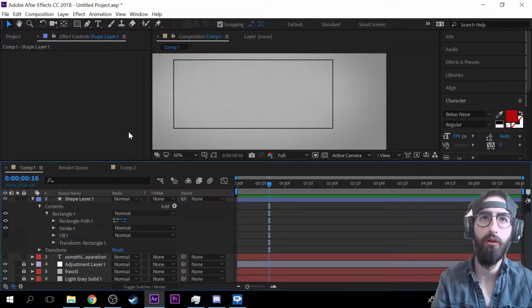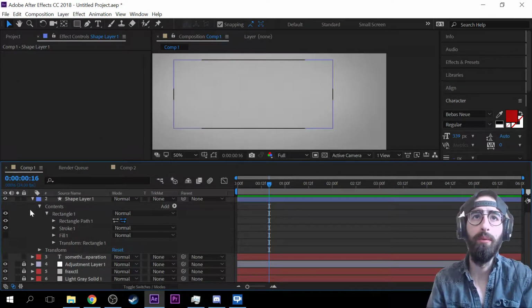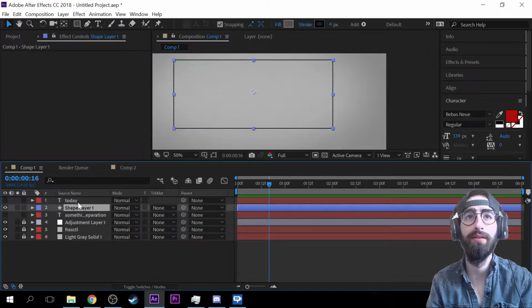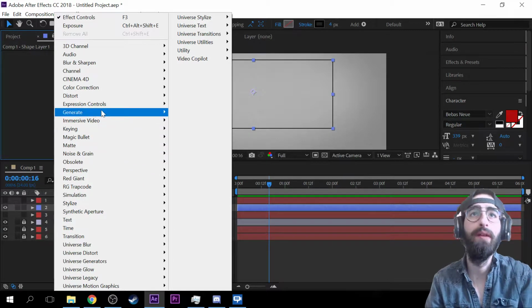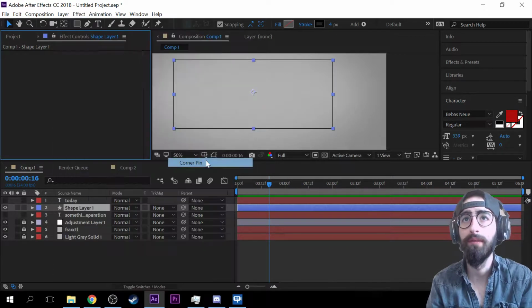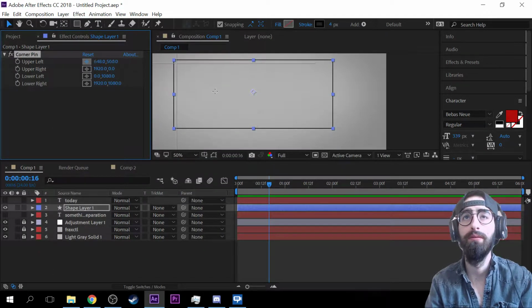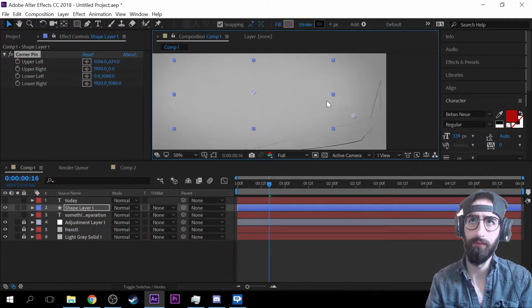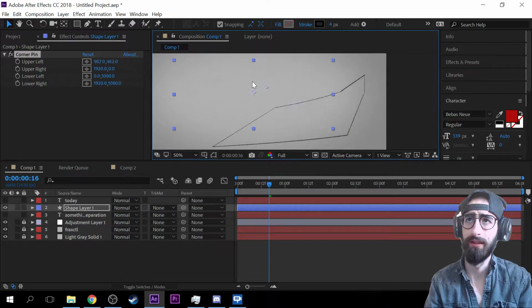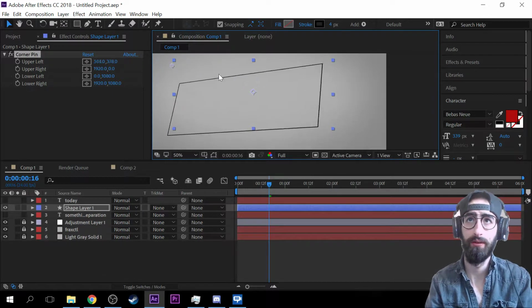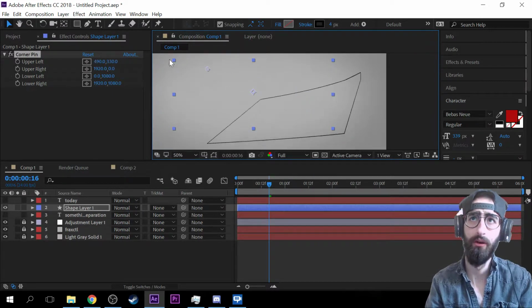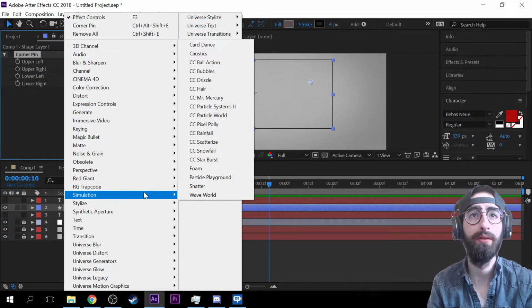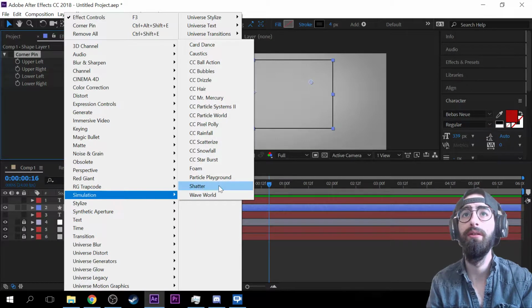All right, so not much to know about shape layers other than this. Of course, you can apply effects to a shape layer. You can apply everything. You can apply distort, but like, let me do a corner pin. To make 3D, as you can see, we can make some pretty interesting shapes. And so you can fake 3D with this.